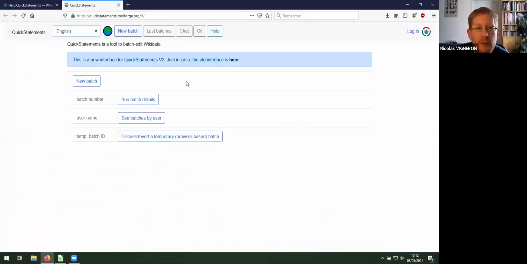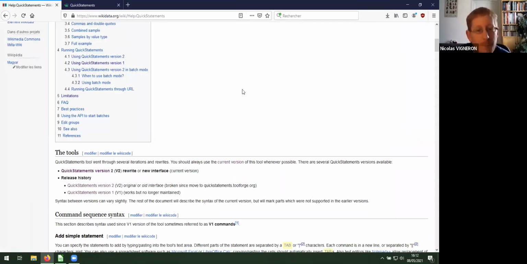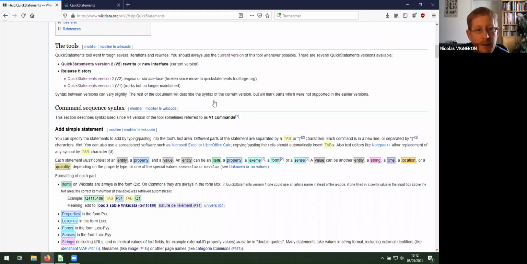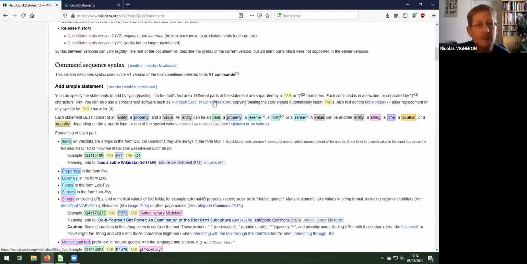So yes, it's an online tool. You have nothing to upload, it's not software on your computer, everything is online. So it works on Windows, Ubuntu, Mac, whatever. There's no problem with that. That's a good thing. And I guess we can dive into the command sequence syntax.